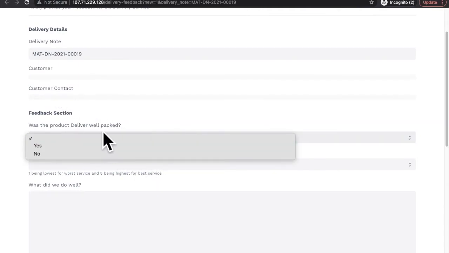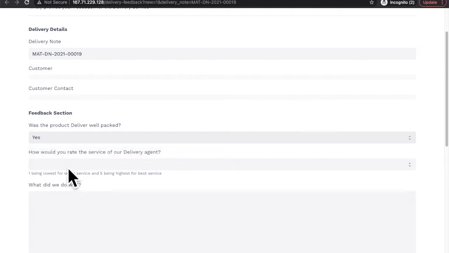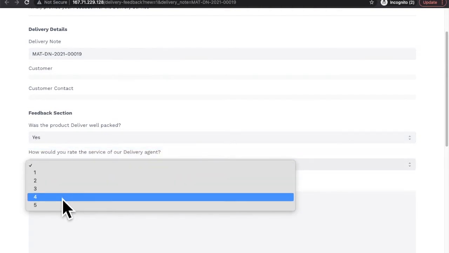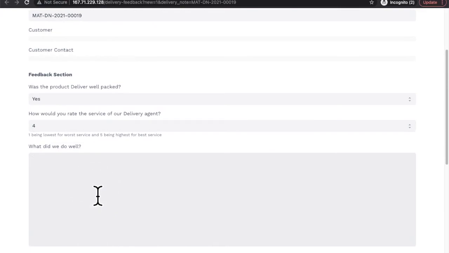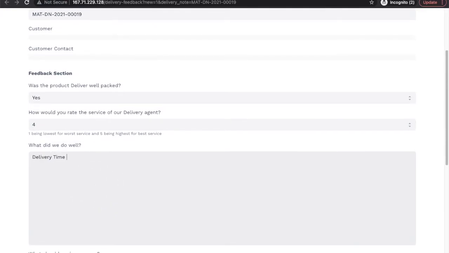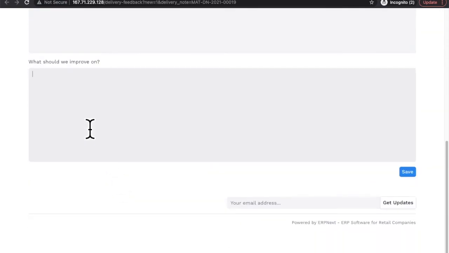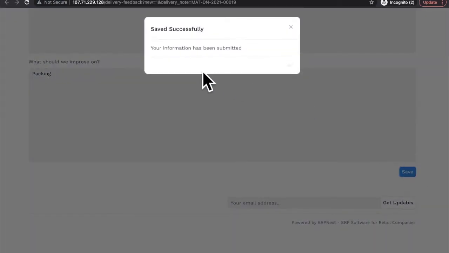Was the product delivered well packed? Okay, yes. How would you rate the service? Number 4. What did we do well? Delivery time. What should we improve on? Maybe packing. Save. So you get a message saying your information has been submitted.